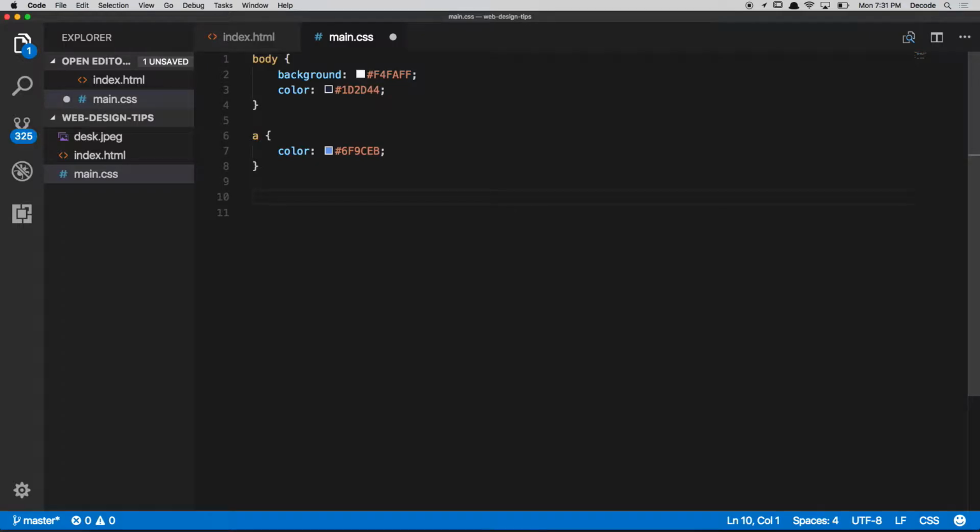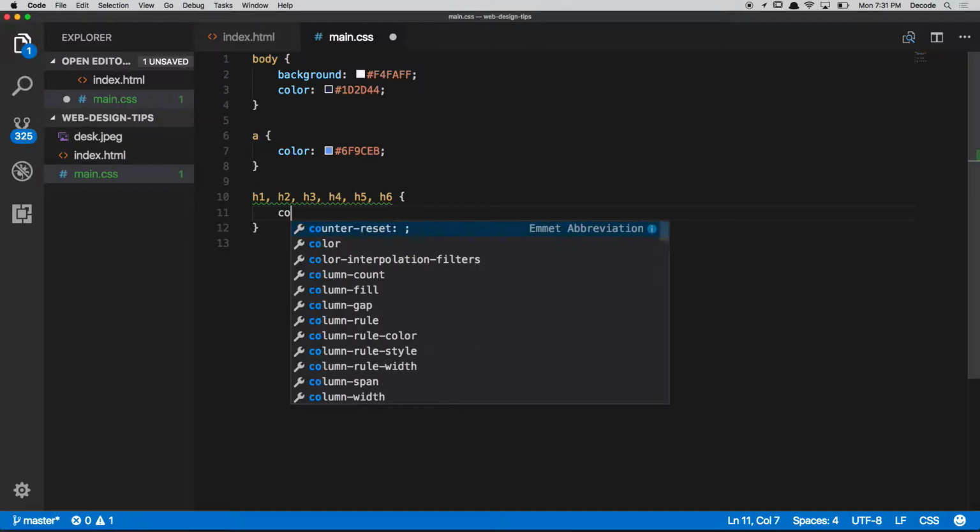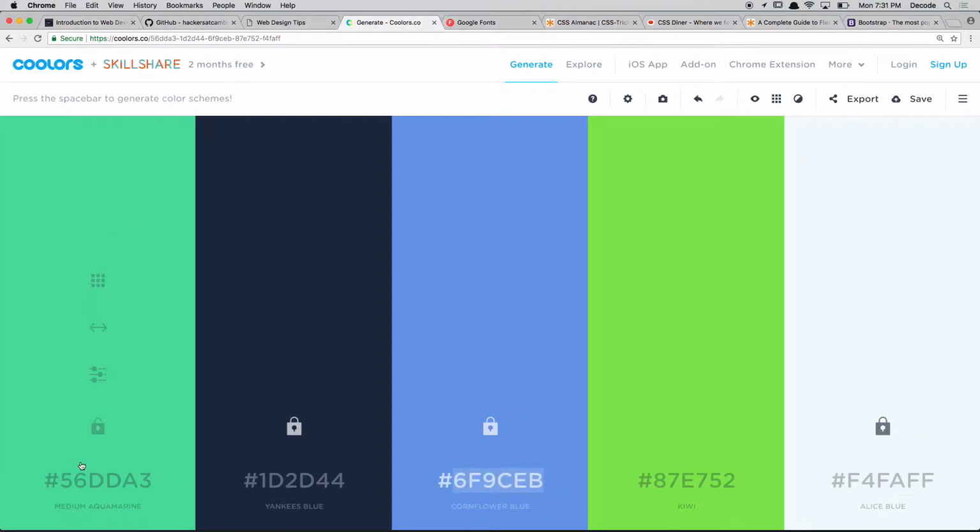Rather than creating an entire different declaration for each one, I can combine them all into one selector by using this comma, which basically means select everything that is delimited by the commas. And I want to make them that greeny color.